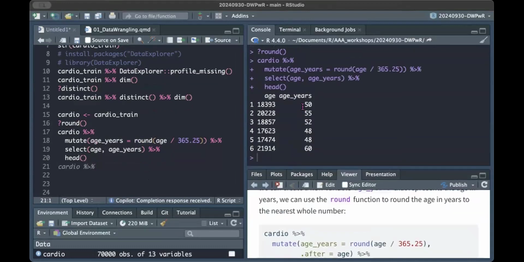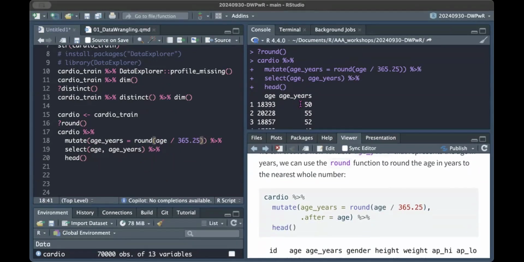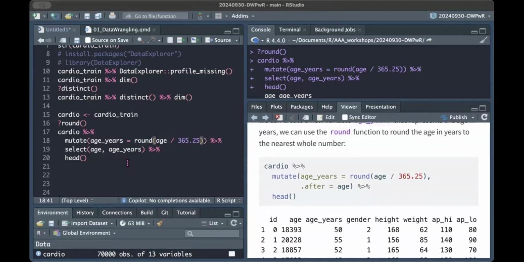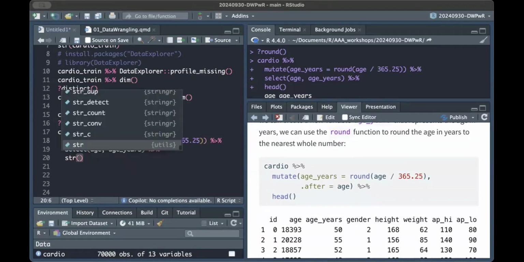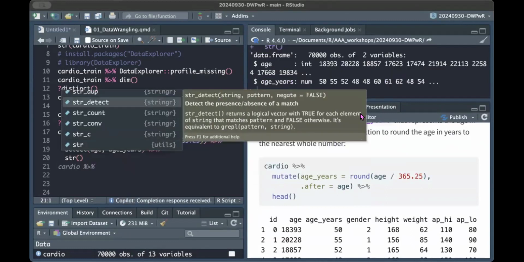So just going back to where we were, we use this round function, and now things changed a bit, and the years are integers, though we haven't specified them to be integers, and we can even do that. We can use the function as.integer and specify what we want, basically.